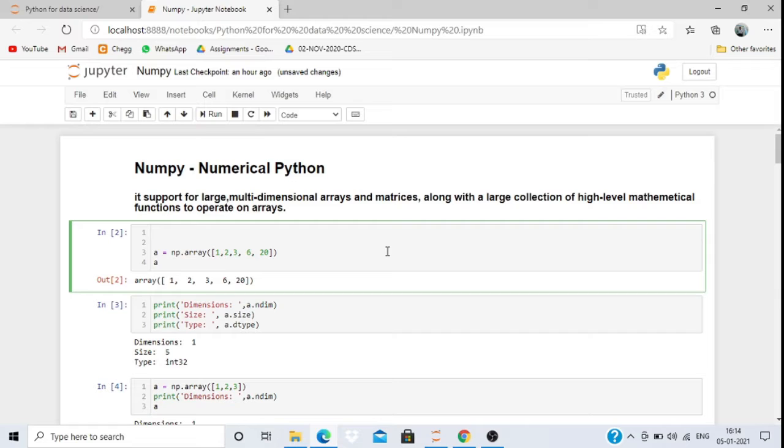So today we are going to study a very important package which is NumPy. NumPy is nothing but numerical Python, which supports large multi-dimensional arrays and matrices, and we can perform high-level mathematical operations on arrays by using the package NumPy.